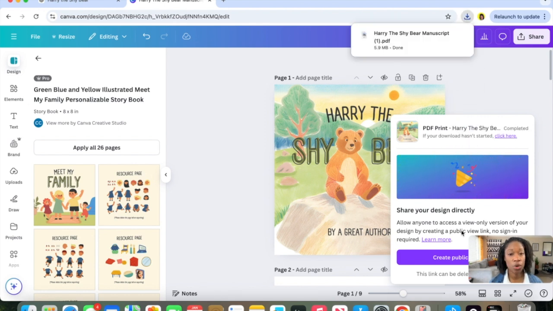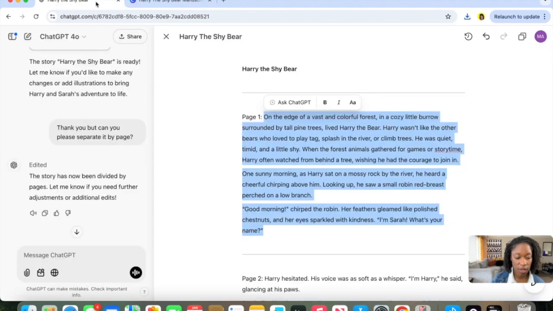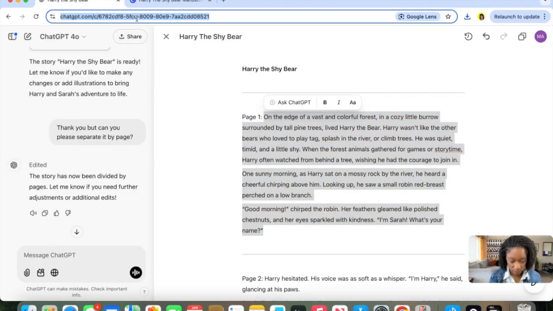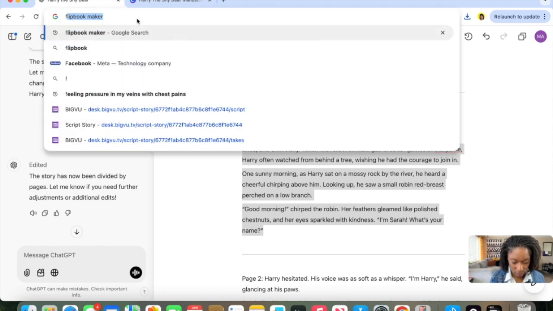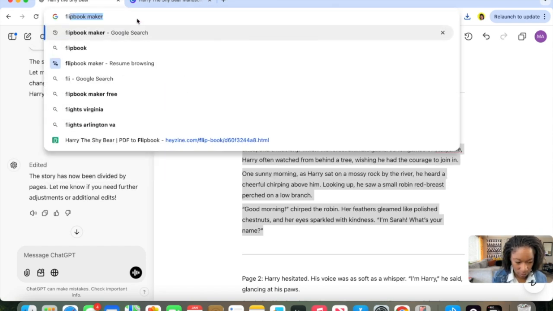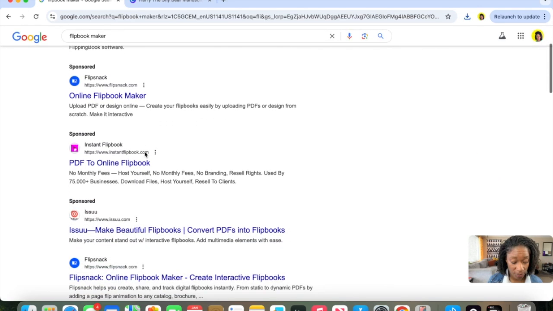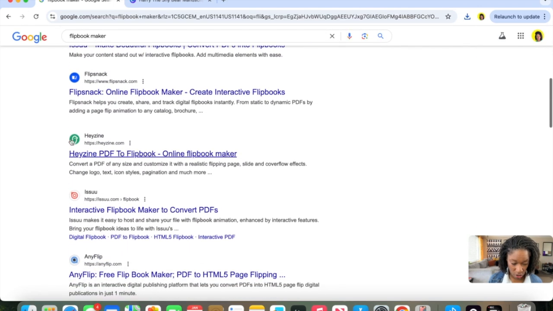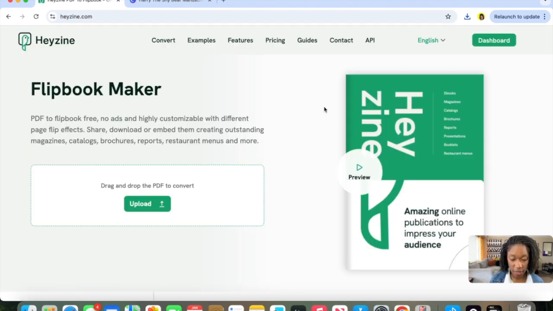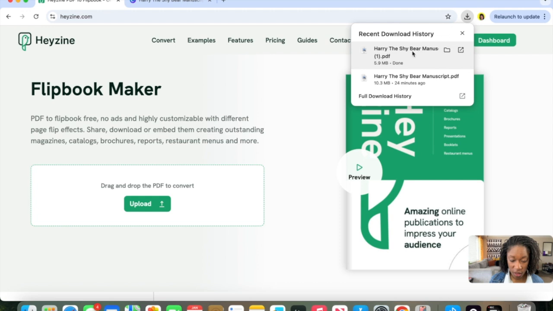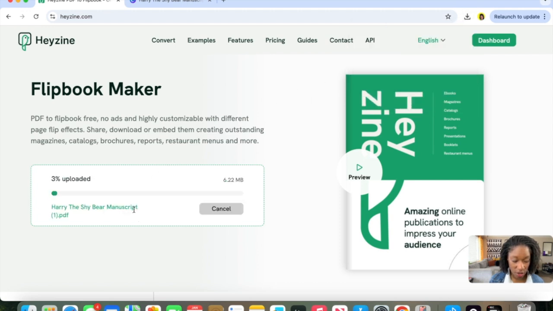Now I'm going to take you over to Hyzine and show you how to upload your book. So we're just Googling Flipbook Maker. You could type Hyzine, but I just want you to see where it is on the Google page. We're just going to drag in our manuscript.